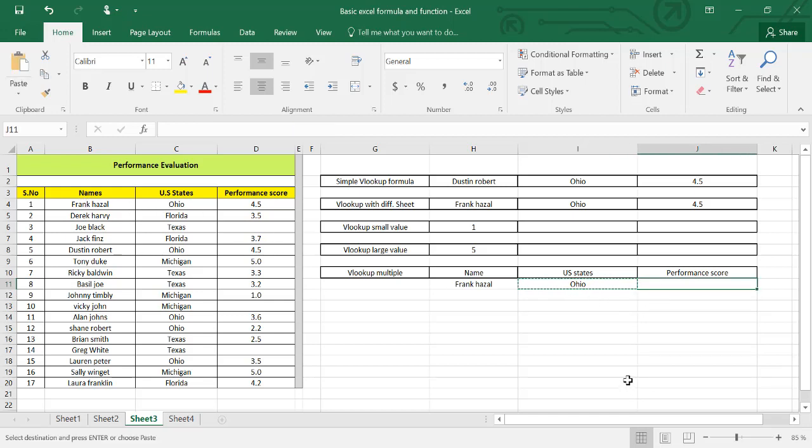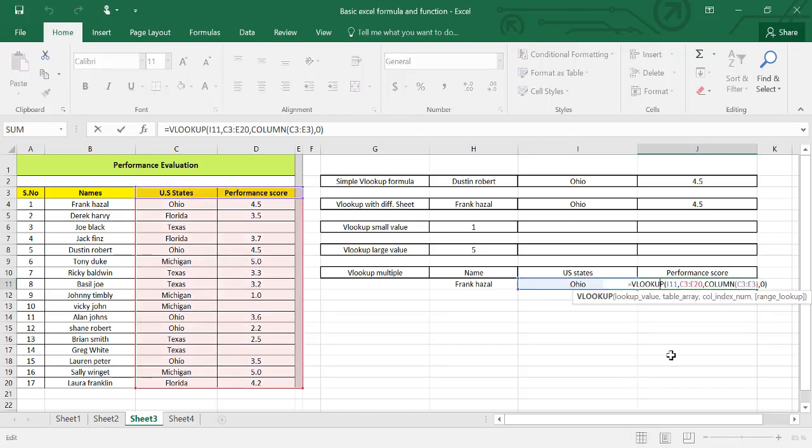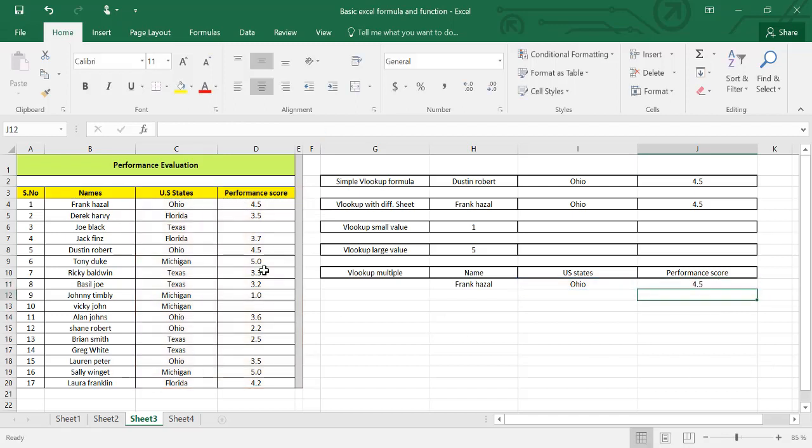Now copying this formula here, but the value is not correct. As I said, if you press F4 here and F4 on the first value of the column, the selected array will not shift forward or backward. So you can reselect the column again and press enter. Here you can see that the performance score is correct now.